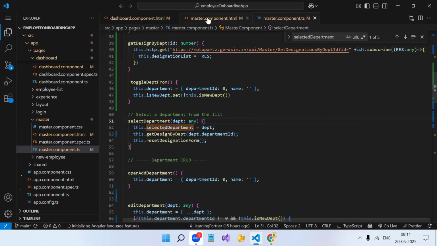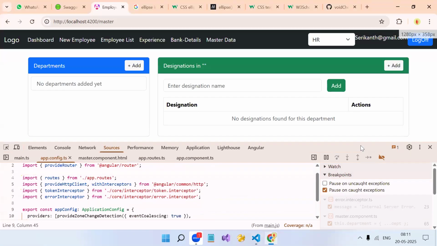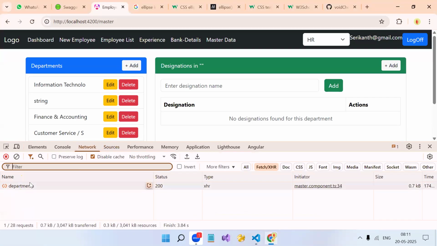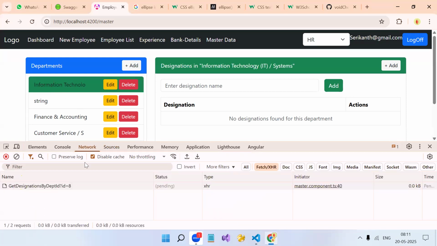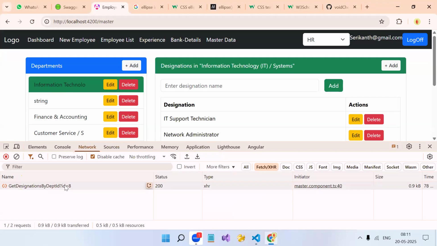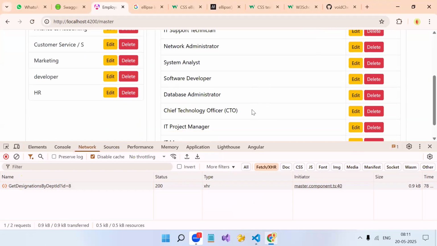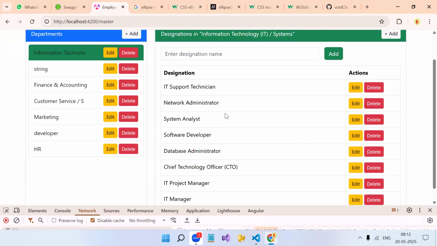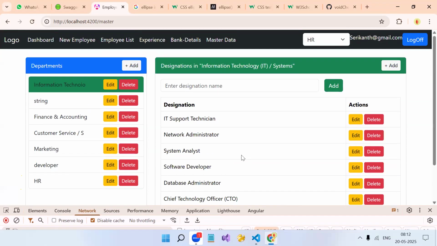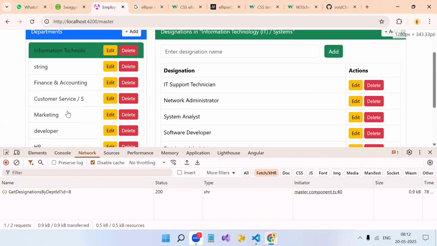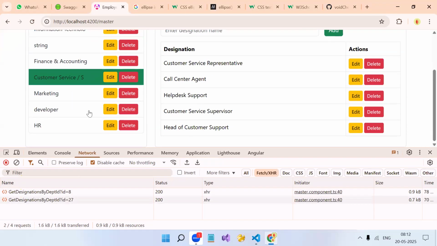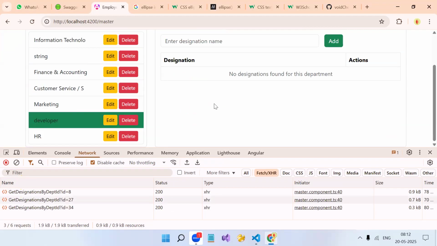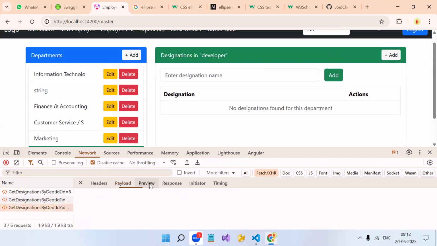Okay. Let's save it and check it. Check the network call. On the page load, we just have a department API call. Once I click on information and technology, you see we have an API call with department ID 8, and in that information and technology we have this many designations created. Now if I click on customer service, see, department ID 27, your designation got changed. Developer doesn't have any designation. See, it's empty.